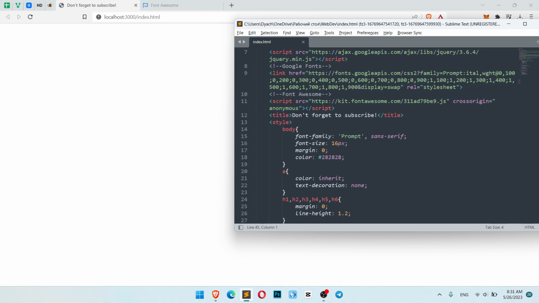Hi, this is Dadwar, and today I'm going to show you how you can create the menu icon bar easily with HTML, CSS and Font Awesome.